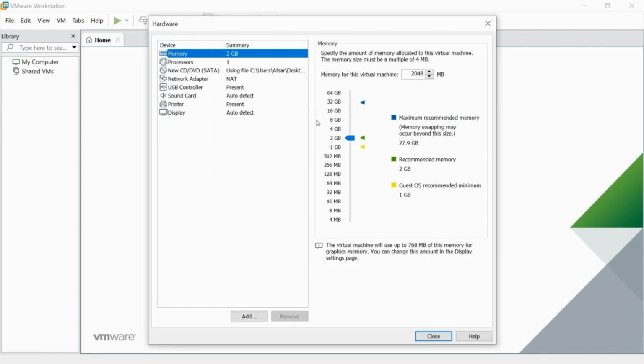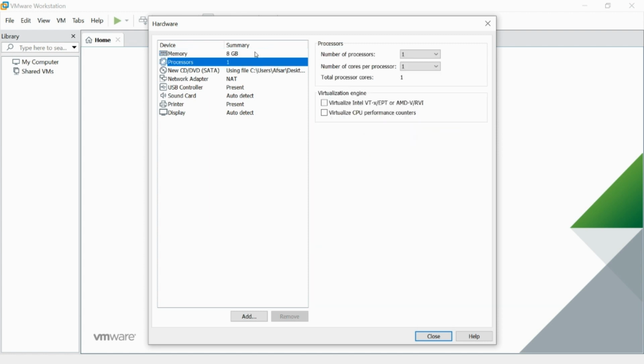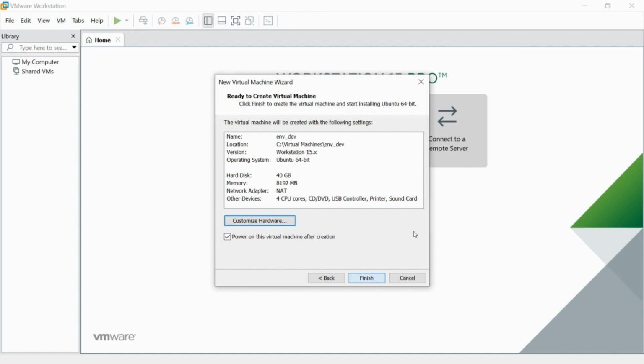It usually takes the standard or predefined configuration for memory and processors. So in case of memory, I will select 8 GB, so it will be a faster machine, and in processors, I will give it 2 processors with 2 cores each. So now I'll have 4 cores, and just click Close. So yeah, and click Finish.